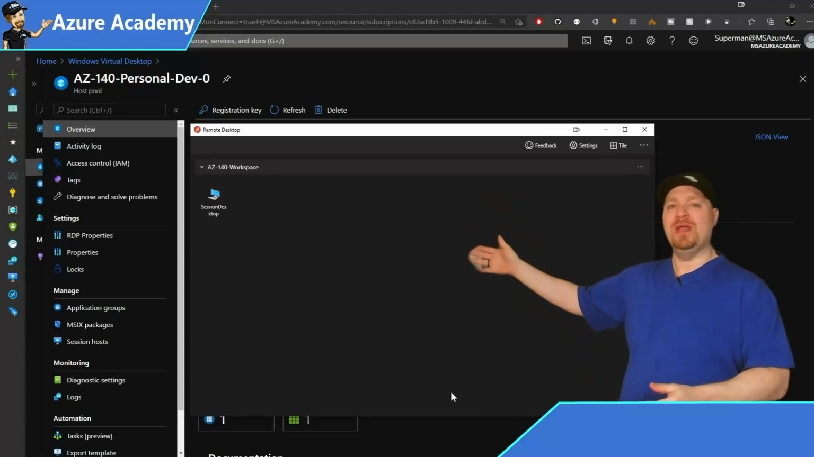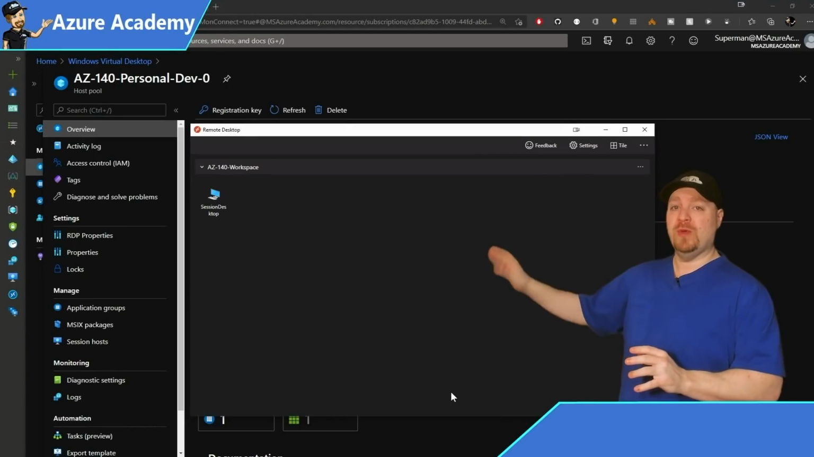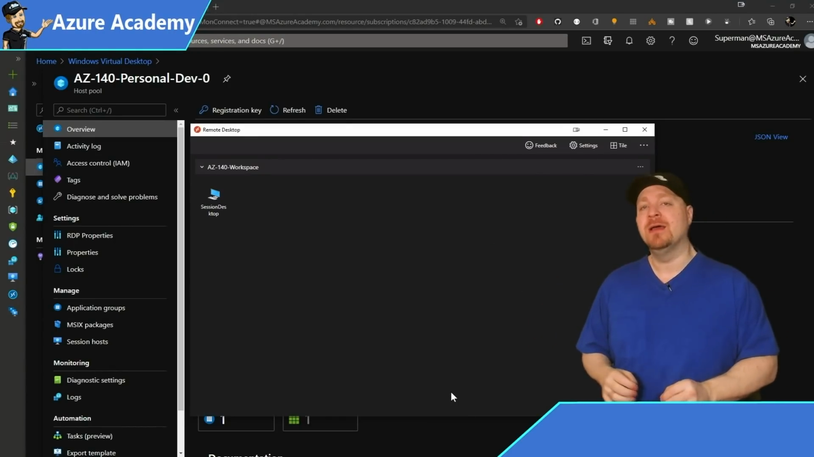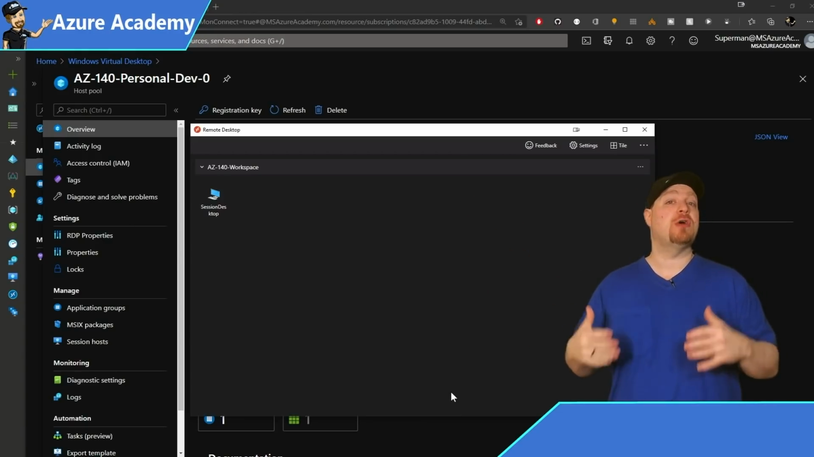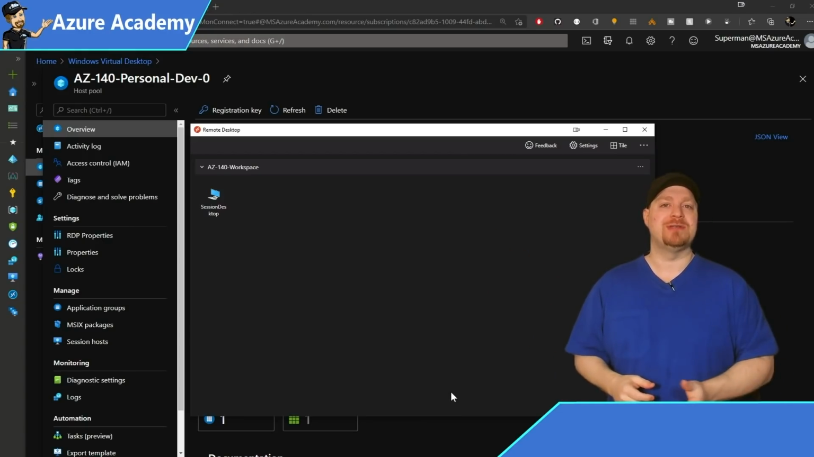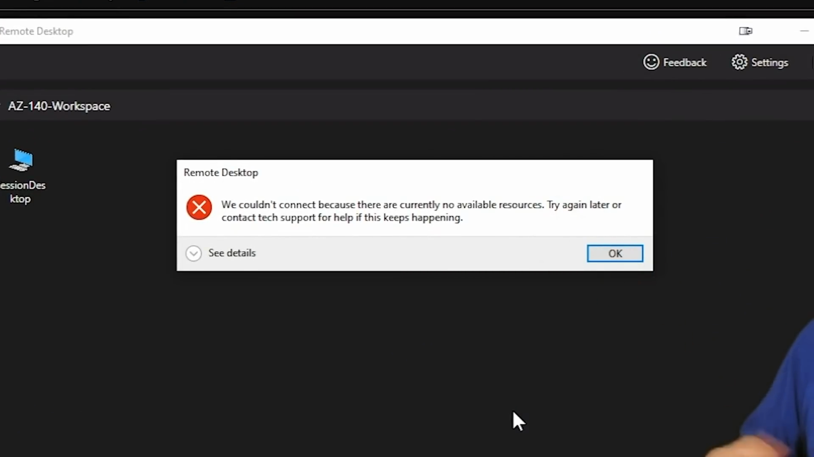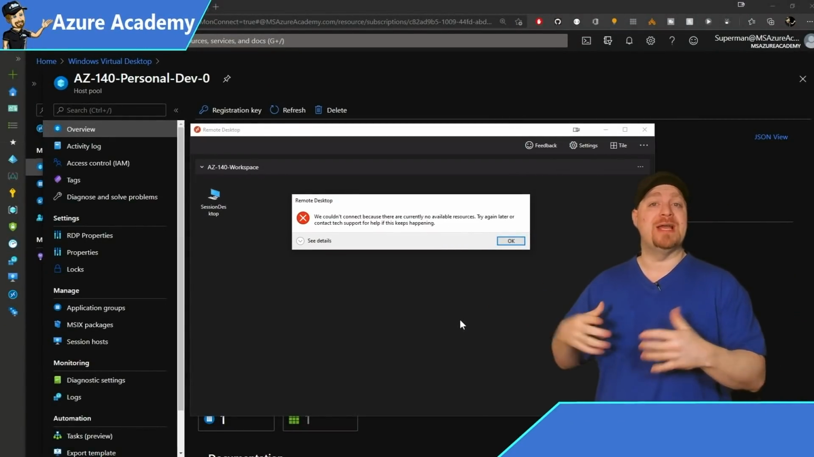So here I've got the Windows WVD client, and support right now is only for the Windows client or the HTML5 web client, so just keep that in mind. I've already got my host pool set up, as you can see in the background, and let's just start a session with our personal desktop and see what happens. And when we do, we get a message saying that we could not log you on because there aren't any resources available. So let's take a look in the Azure portal and see what's going on.